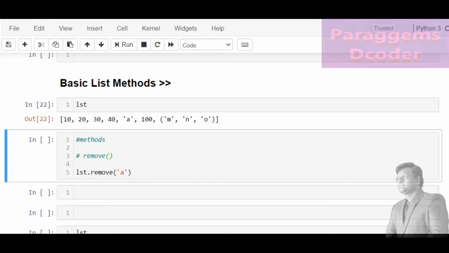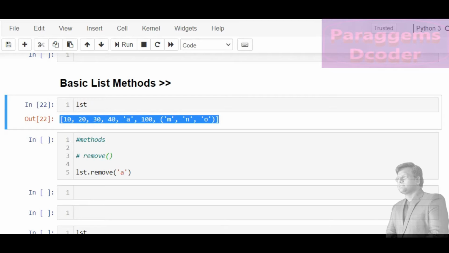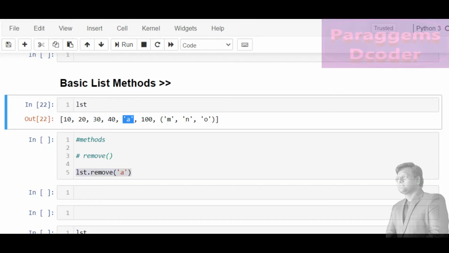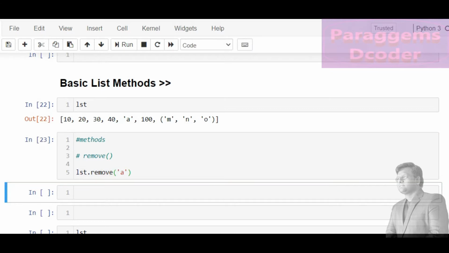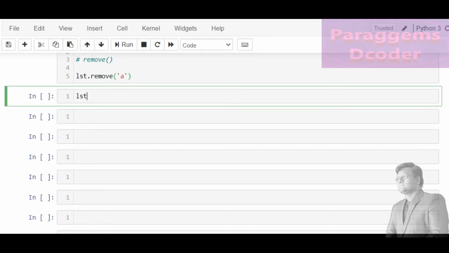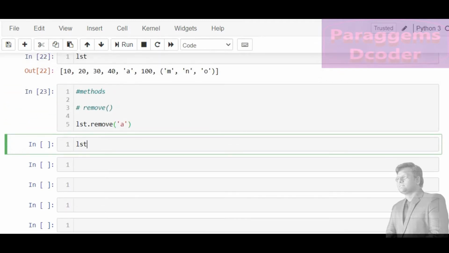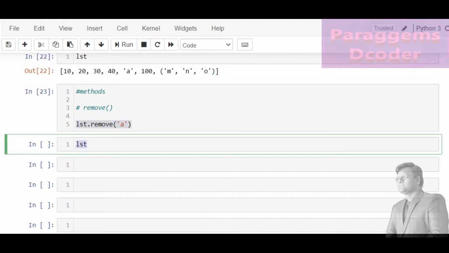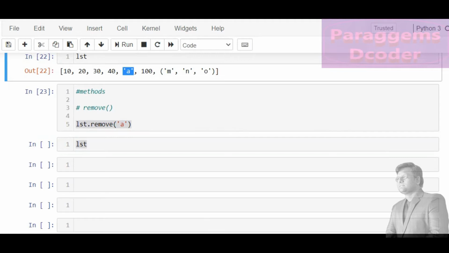LST. We have M, N, O. Here we have given this A, C, A. Now suppose we give here lst.remove('a'). What will happen? When we call this lst here, after lst.remove('a') runs, what will be there in the list? We will remove this a.